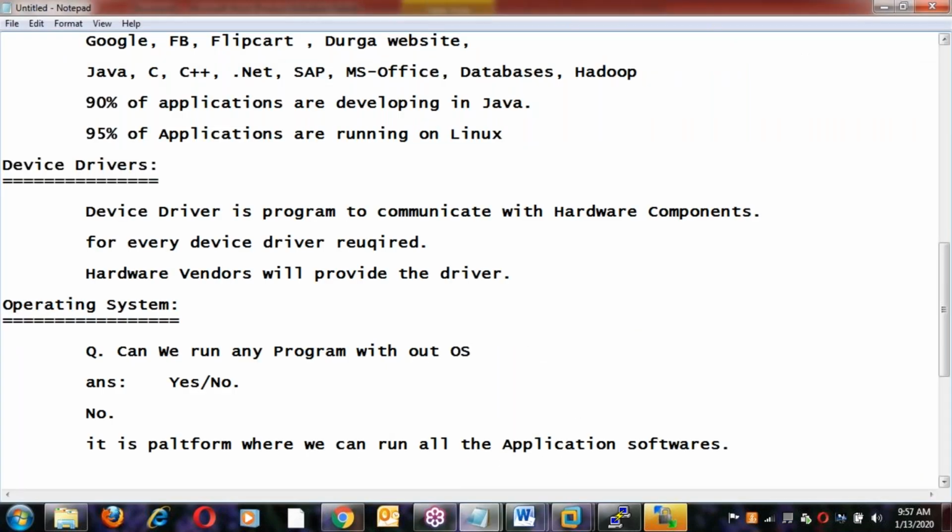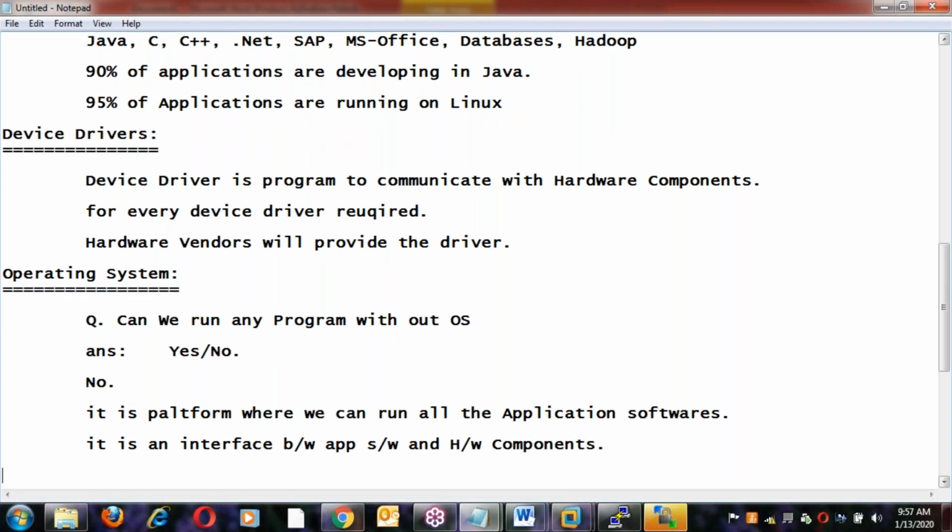So what is an OS? It's a platform where we can run all the application software. Next, one more: it is an interface between application software and hardware components. So OS is an interface between application software and hardware components, right?